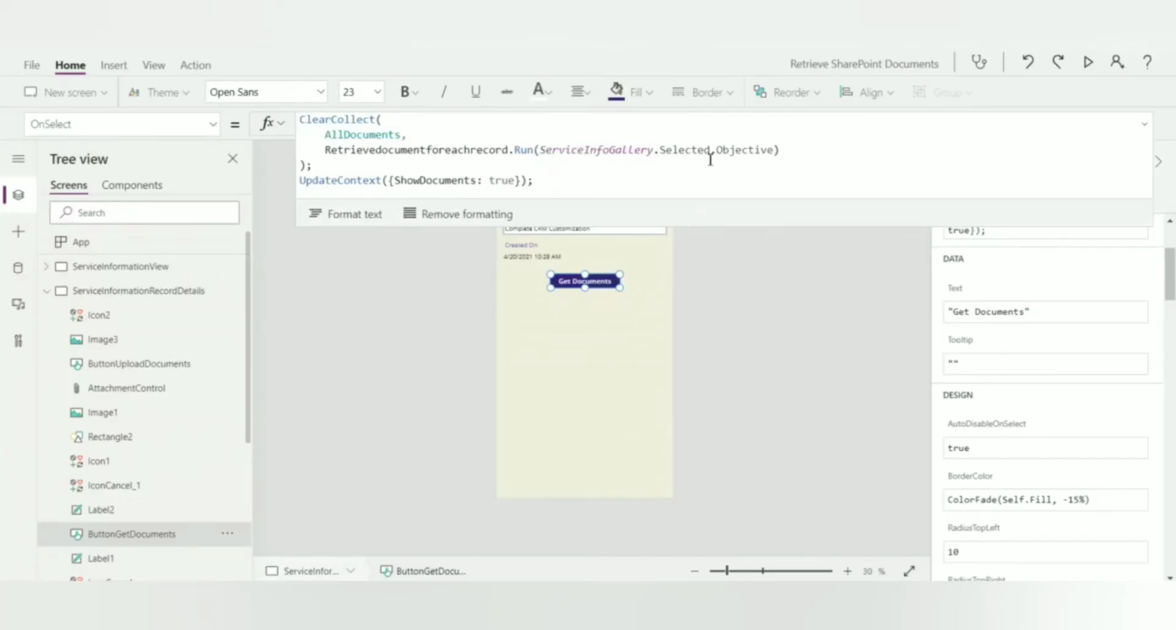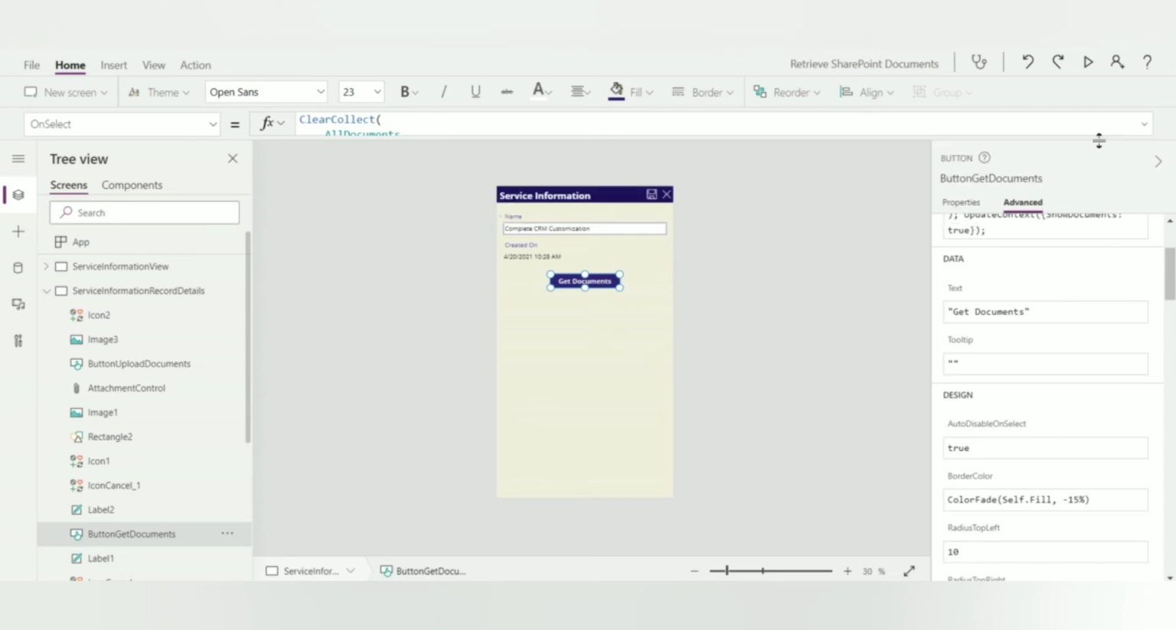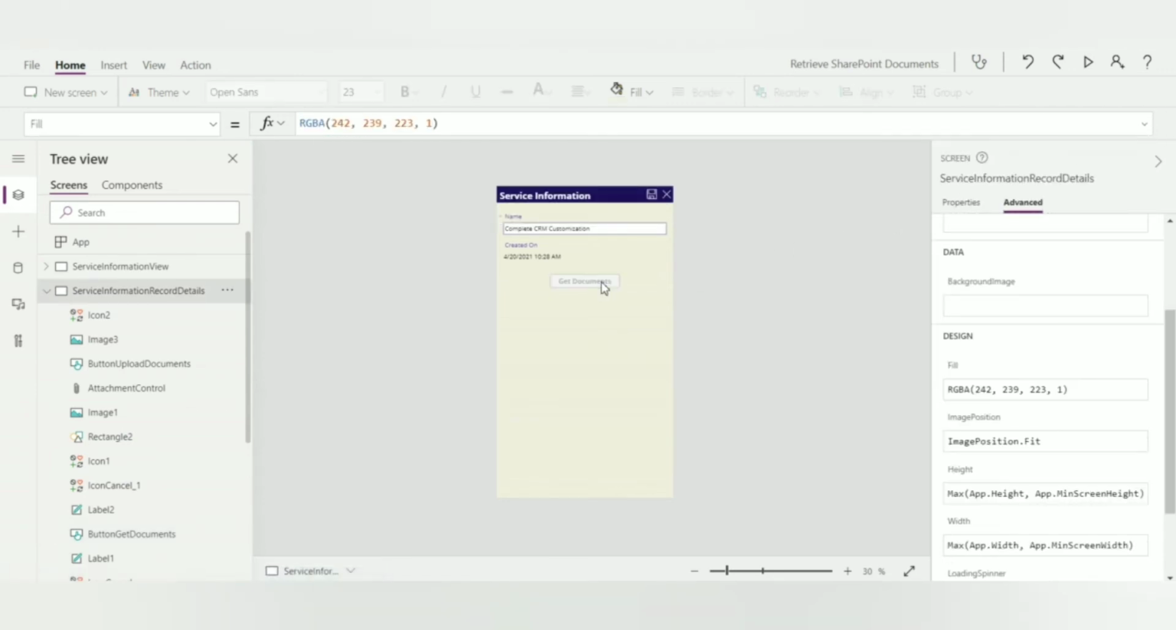When the flow runs and Power Apps receives the JSON, it collects it in the collection over here, and this collection is bound to the gallery to show the documents. I am clicking on the button so that we retrieve the related SharePoint files for this record. As you can see, the documents have been retrieved from the SharePoint. In this way, we can retrieve the documents.